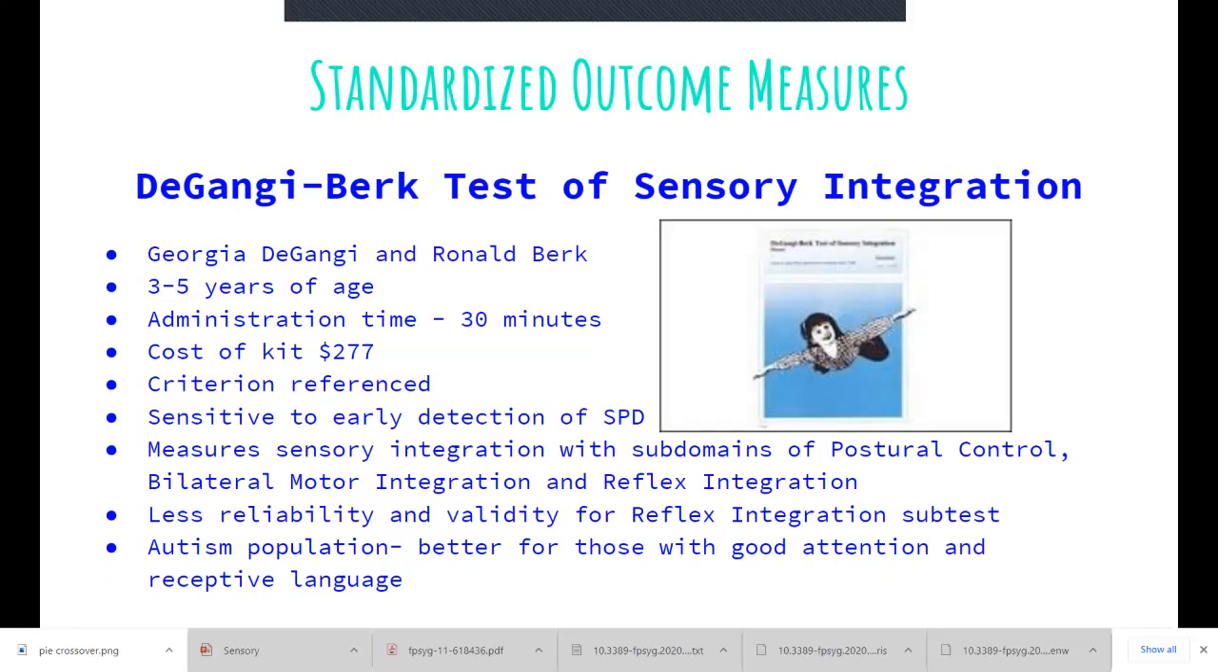Then we have the DeGangi-Burke Test of Sensory Integration, made by Georgia DeGangi and Ronald Burke, hence the name. This is good for kids between 3 and 5 years of age. So you're looking at that preschool population. It takes about a half hour to administer. The cost of this one is about $277, so definitely less expensive than the other.